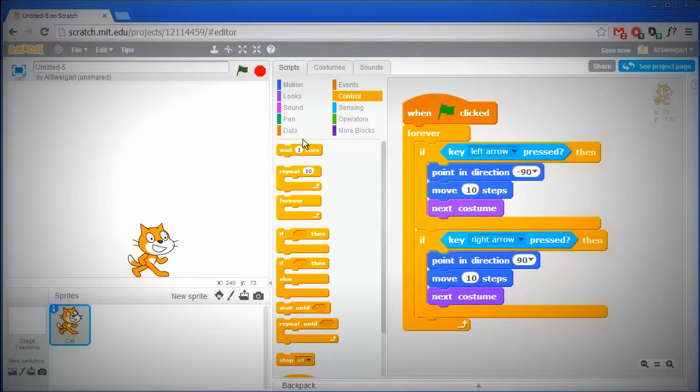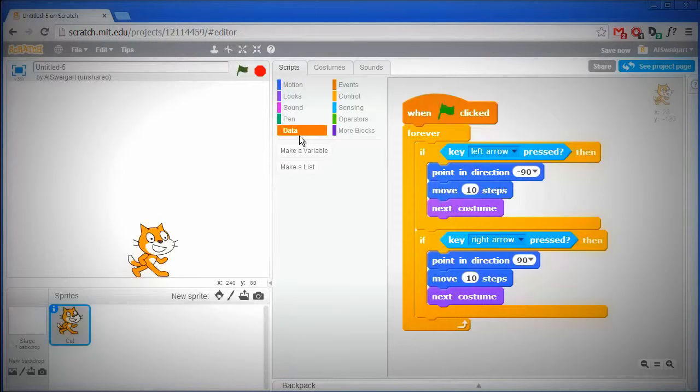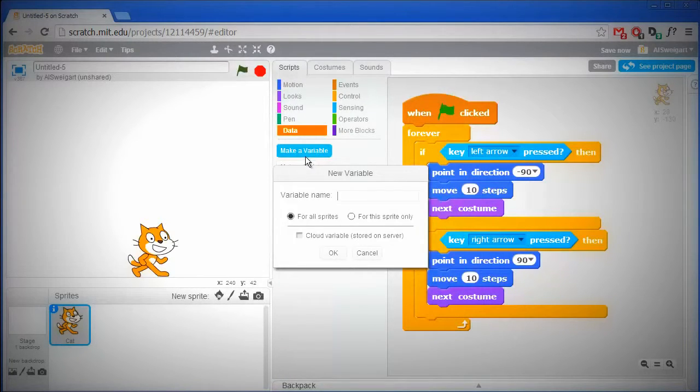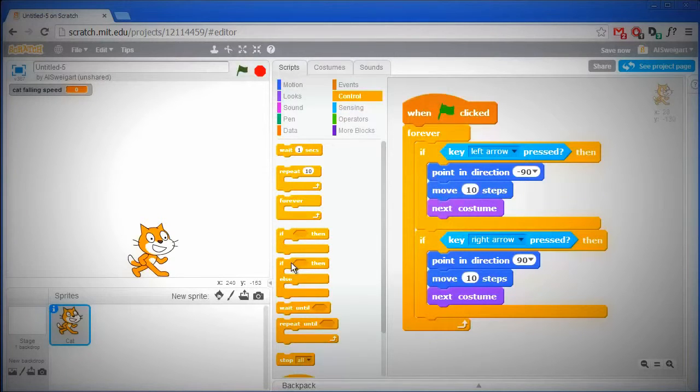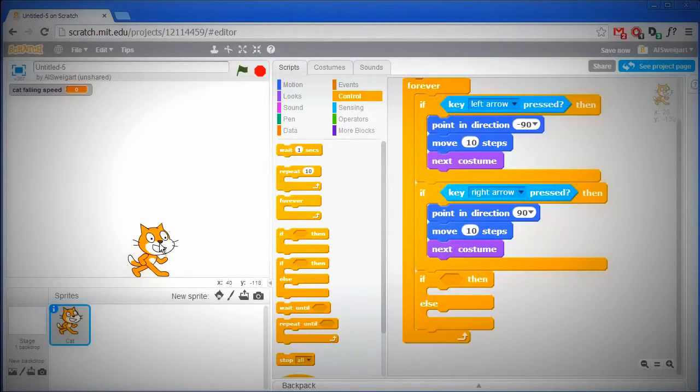So we can do that by first clicking on the orange Data category and clicking on Make a Variable. And we'll call this variable cat falling speed. Now go to the orange Control section and grab an if-else block. If the cat is beneath the ground level, then it'll snap the cat back to ground level. Or if it's in midair above ground level, then the cat starts falling back towards the ground.